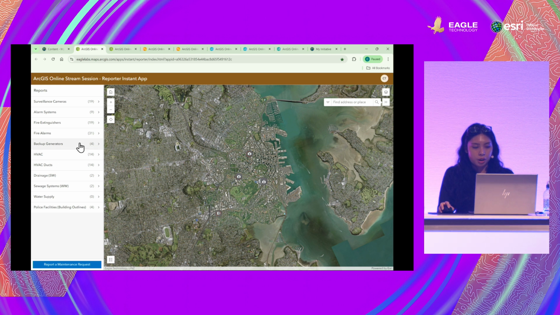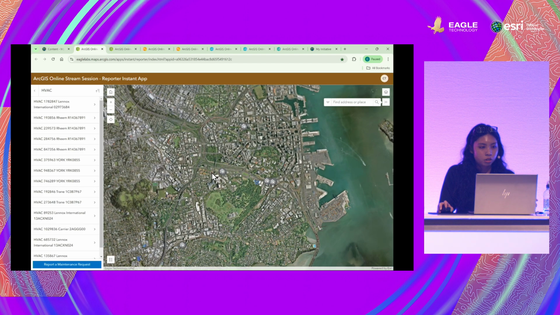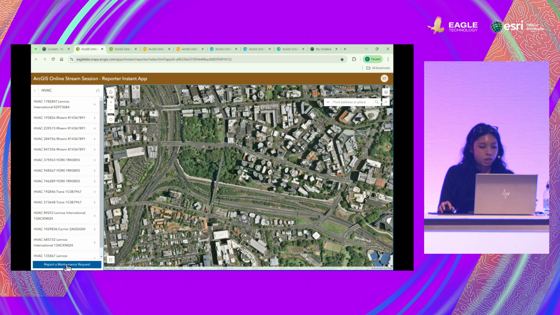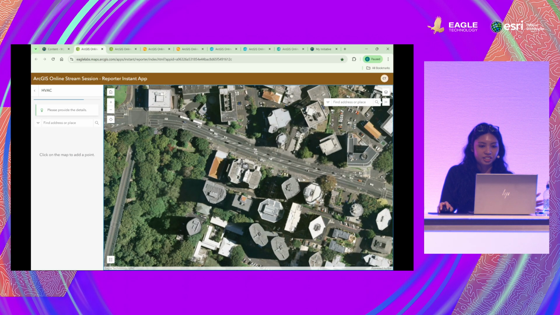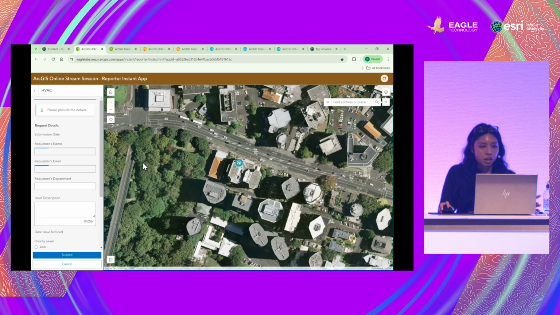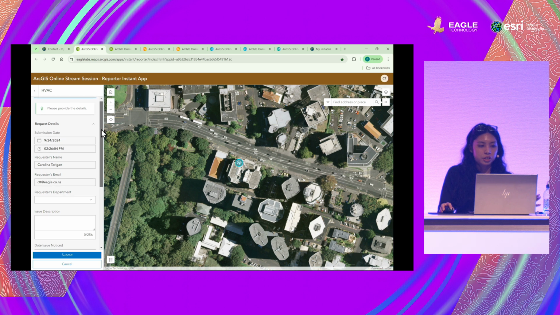One use case I'm showing you today is submitting asset maintenance requests for properties. So here I can just simply click the layer, click report a maintenance request. I'm just going to put it randomly on this building. And then a smart form will appear to specify your request details.